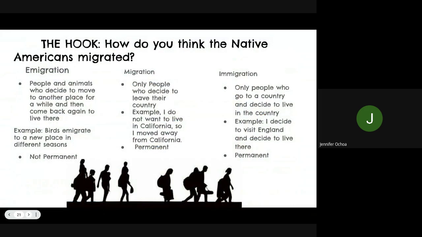So you ask yourself, how are you going to implement this? And how are you going to teach the children about Native American immigration patterns? So first we have to let children know what immigration is, correct? So I separated immigration in 3 ways. The first one is, for example, birds are going to move out of the country, but then they come back in the next season.